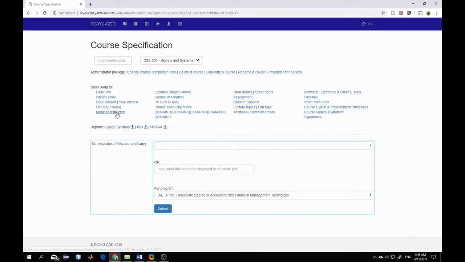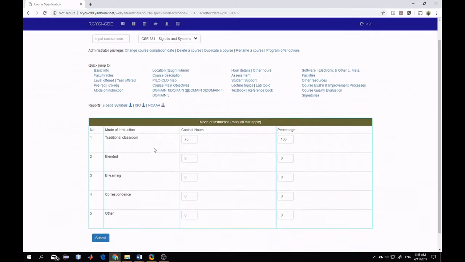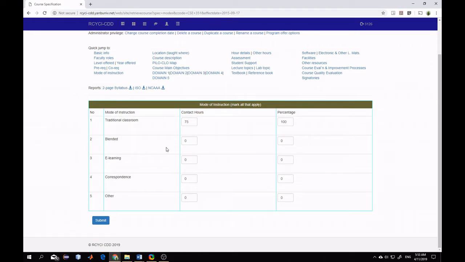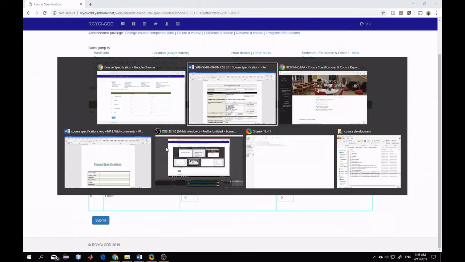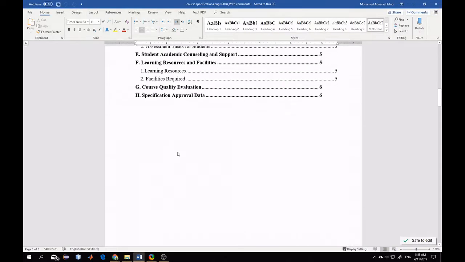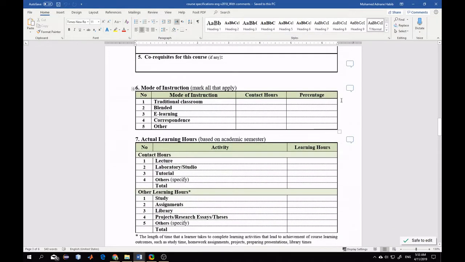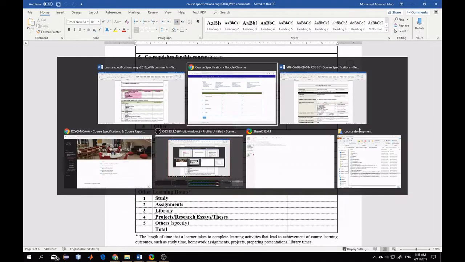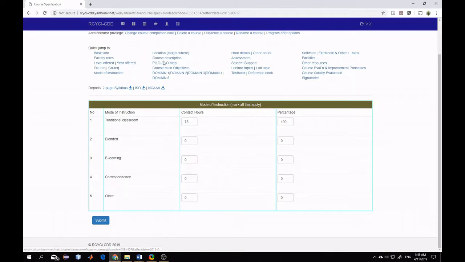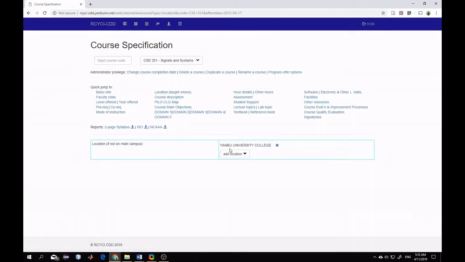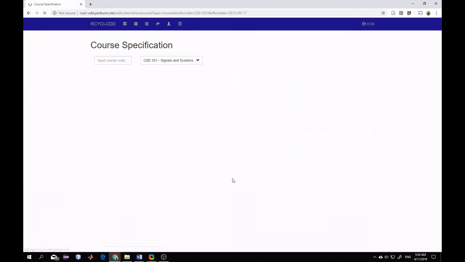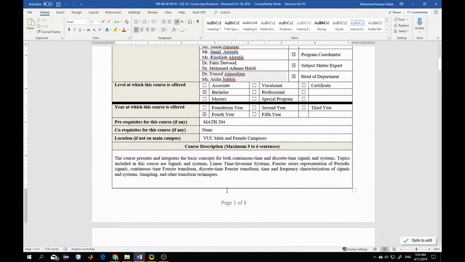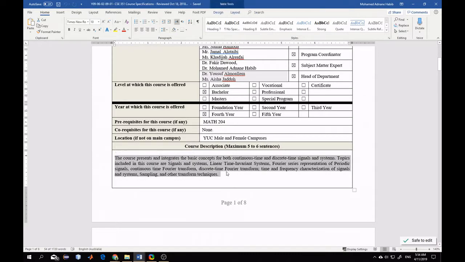For mode of instruction, basically you're going to fill out whatever is available in the NCAA 2018 form, and you can click here to get some help on the comments section. Then you need to specify where the course will be offered, basically the campus at which the course is offered. For the section related to course description, here you simply need to take the information from your ISO 2 course description.